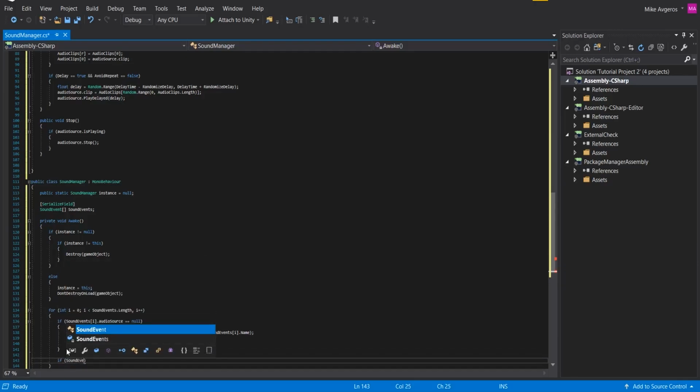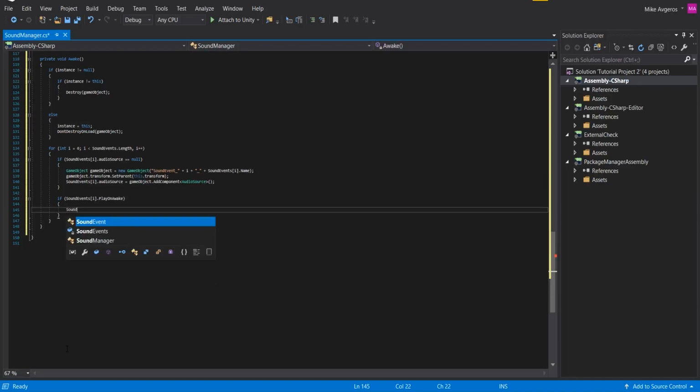Next, if we have enabled play on awake on a sound event, we want to call the Play function here in the Awake method so that this sound plays automatically when you play the game.